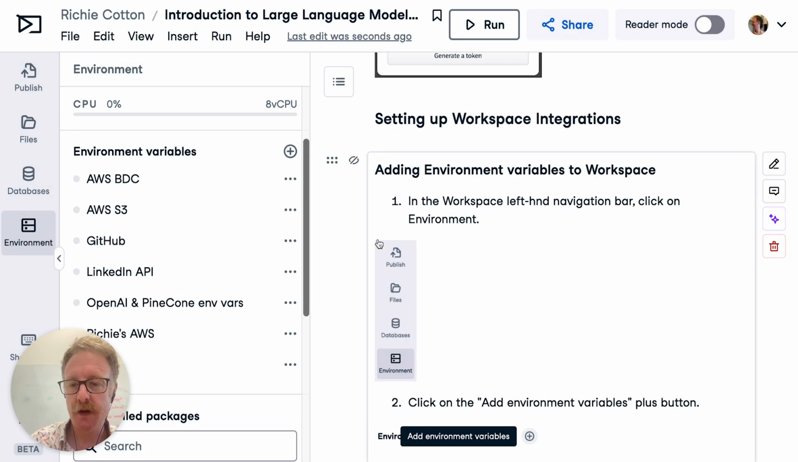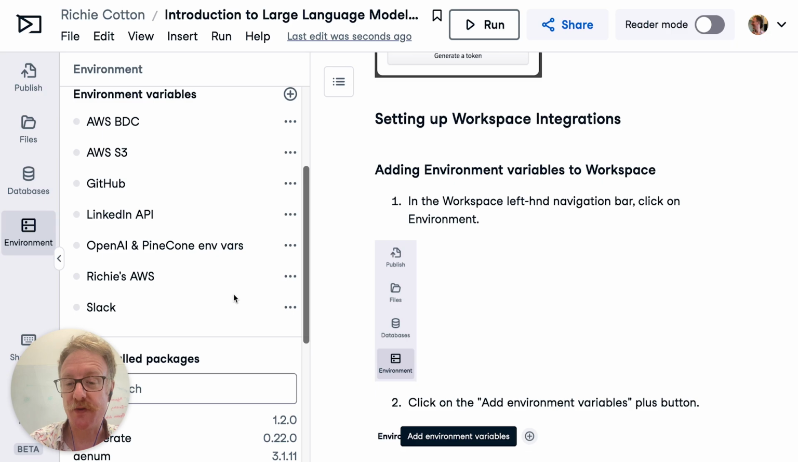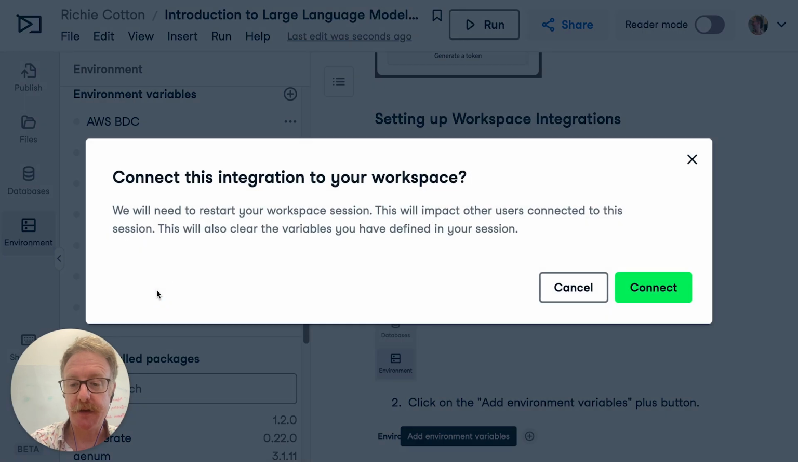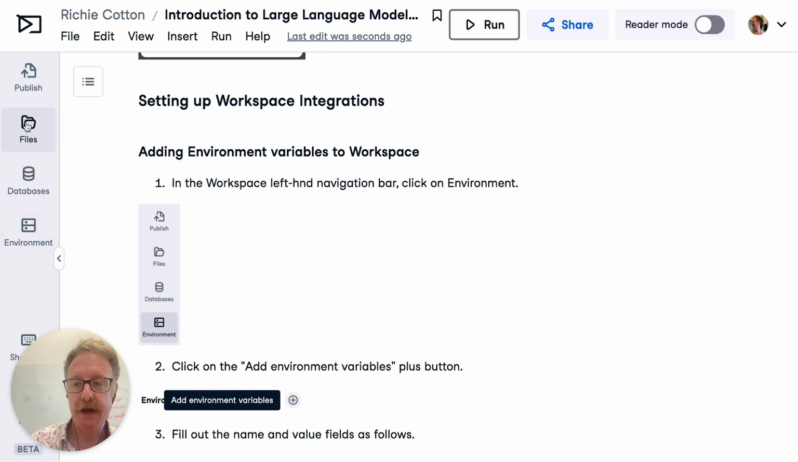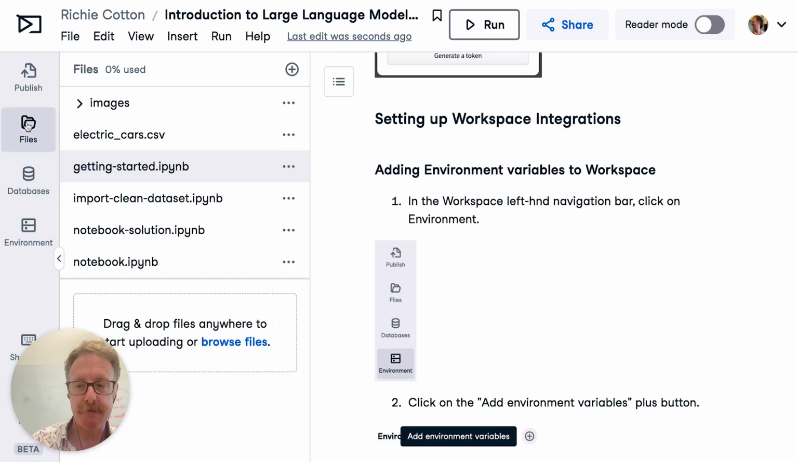And then the next thing to do is make sure that the environment variables are connected. So you go to whatever you just created. On the right, there's a ... and you're going to click Connect, and this is going to restart your workspace. All right, so I'm going to close down the environment pane, and I'm going to open up Files again. And we're going to go back to notebook.ipynb.